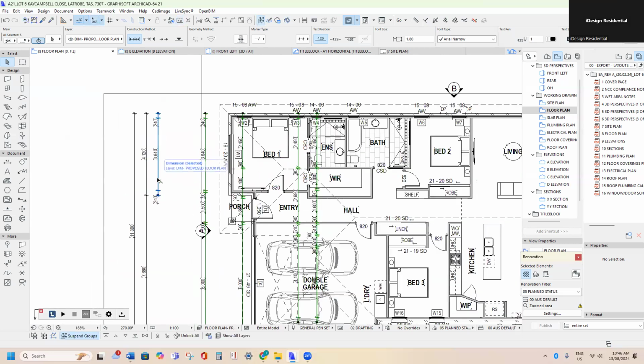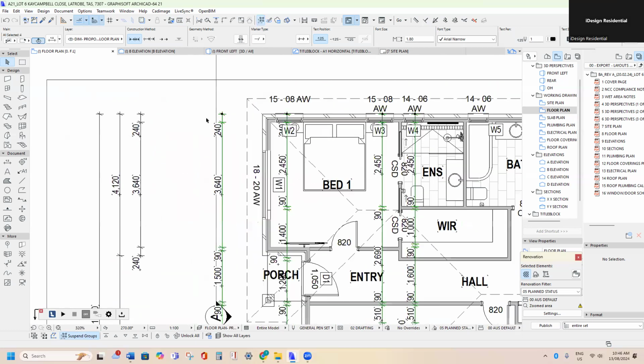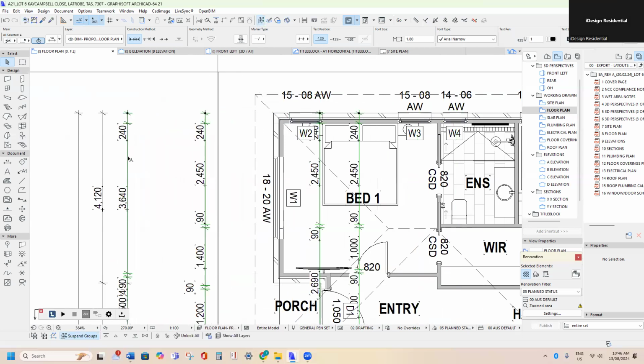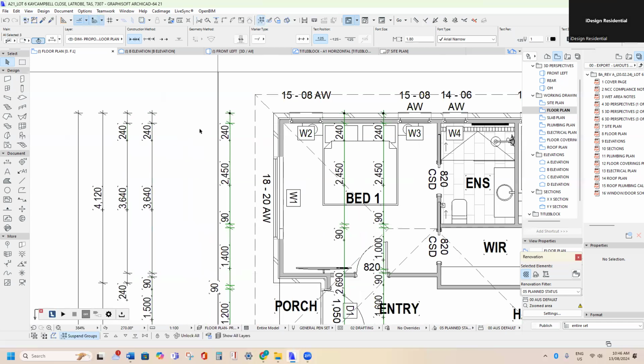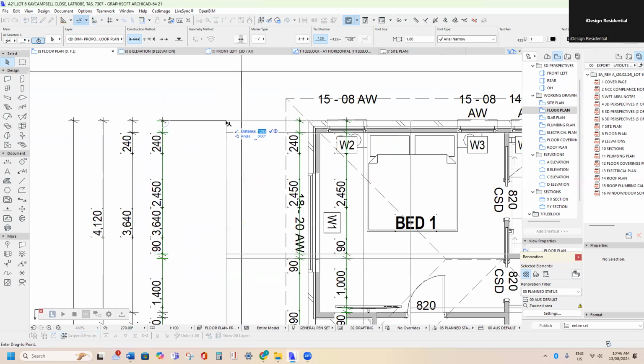Then hold Shift and unclick that dimension string, and you'll notice the rest is still highlighted. Press Control D and continue the process, clicking on that dimension string, then dragging it off 600, highlighting it, and continue the process.